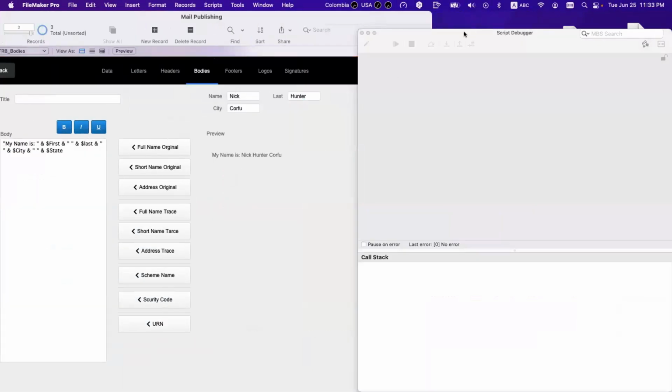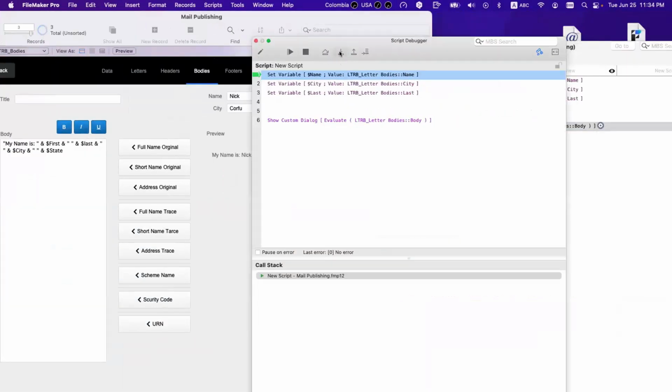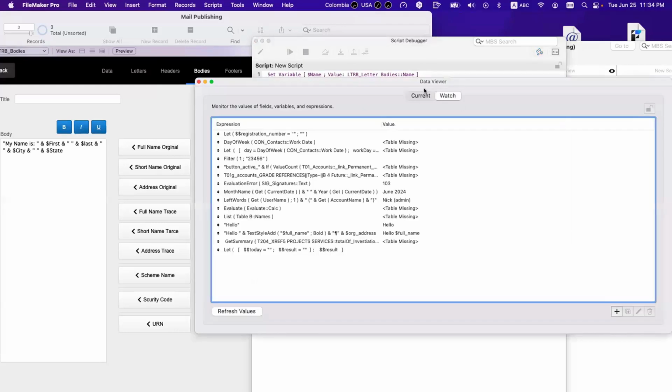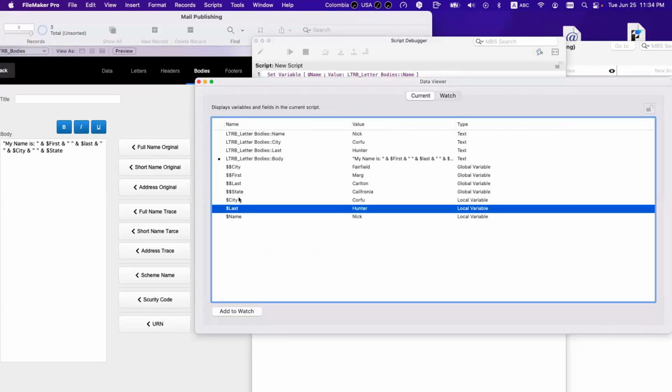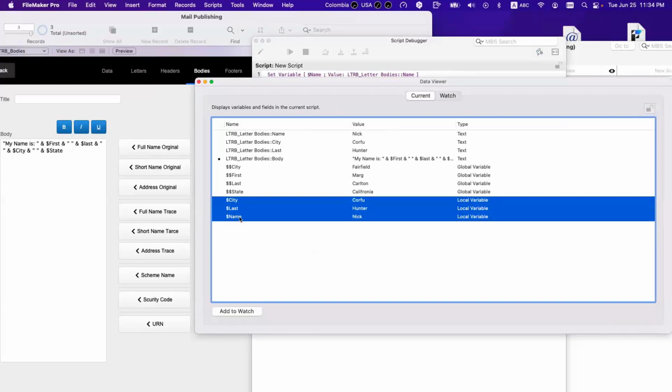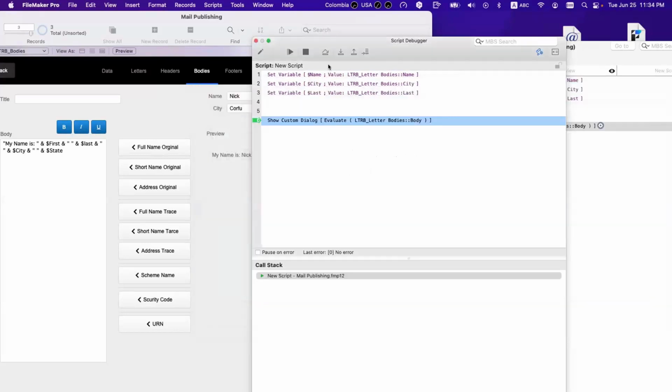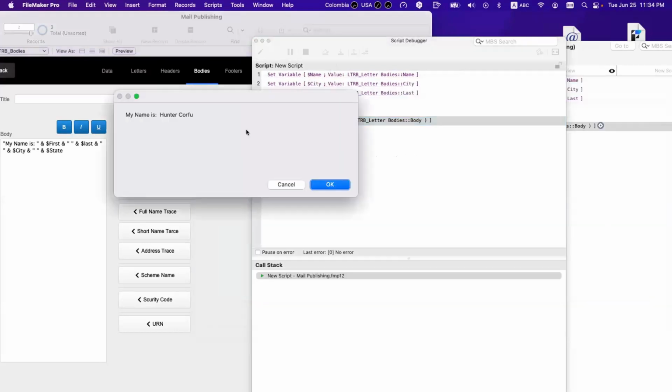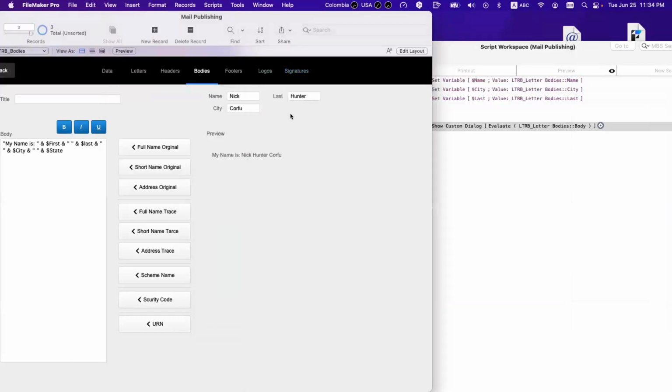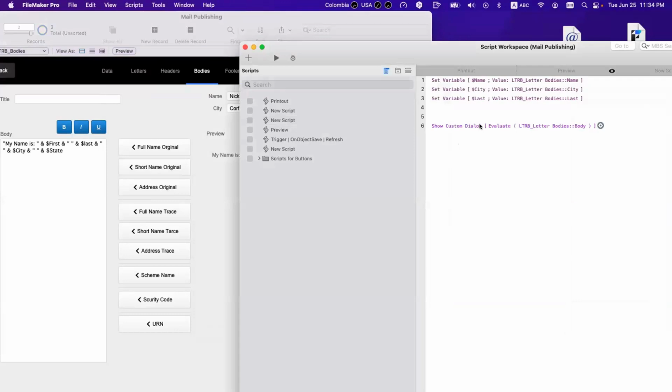So it's doing this: evaluate this, evaluate this, evaluate this. So they are here, name, city, and last. They're here, okay? They are here. And then you use this to do this, correct? That makes sense. So that's it.